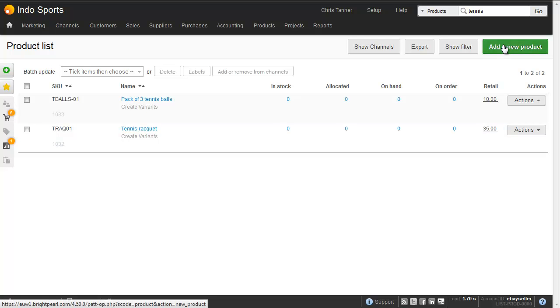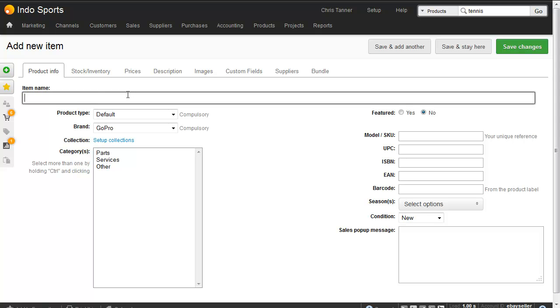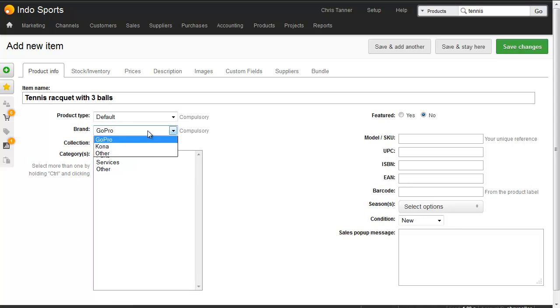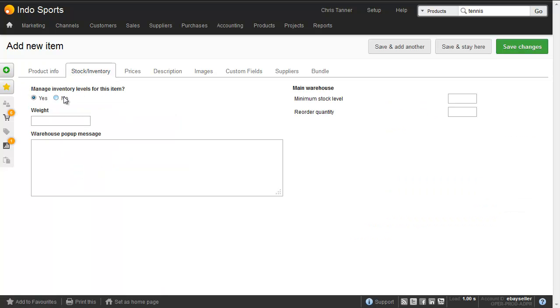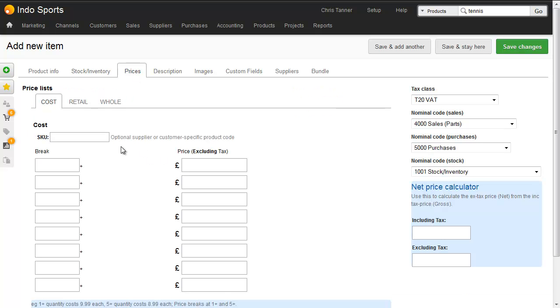We add a new product, enter the product name, choose a brand, category and so on, just as though it was a normal product, add a SKU. On the inventory tab we choose no, because we're not tracking stock of the bundle itself, it's the components that matter. On the prices tab we leave the cost blank, because we never buy this bundle. The bundle itself has no asset value, it's the component parts that have a cost price.